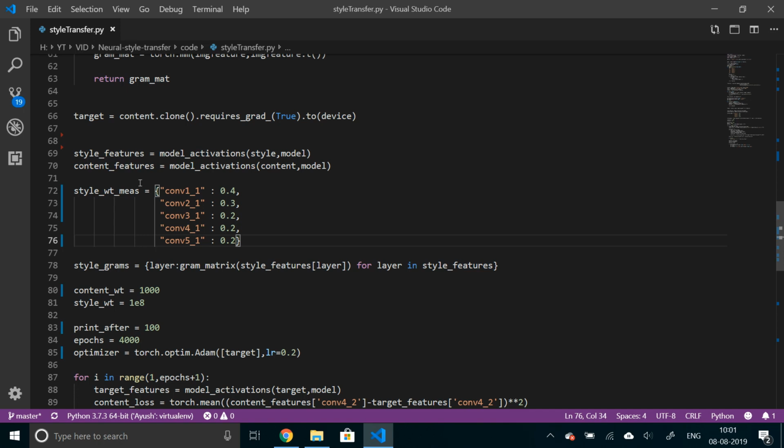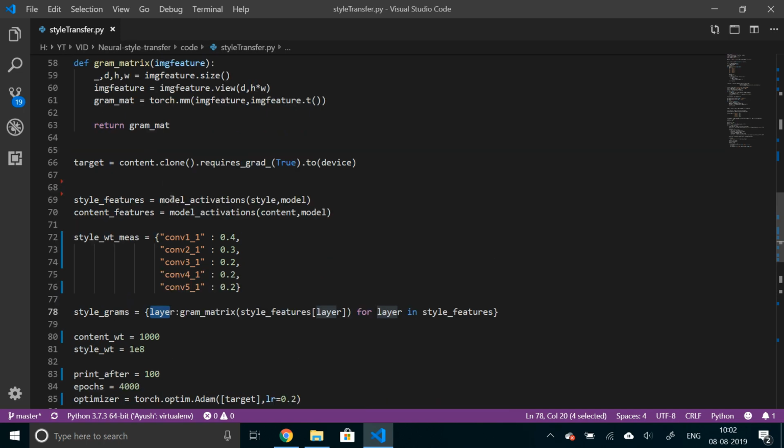Now style grams: we'll calculate gram matrices for the style features, right? These are the style features that we've already calculated. We'll pass each layer to this gram matrix function, and then we'll store it in a dictionary: the layer name and its gram matrix.